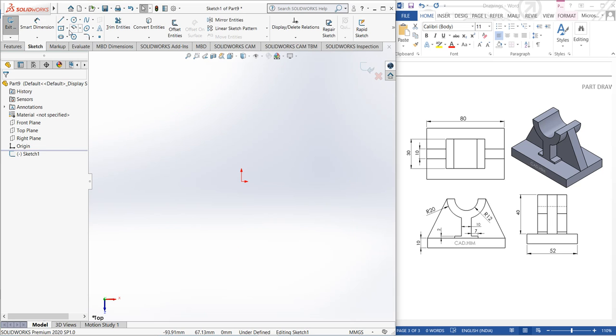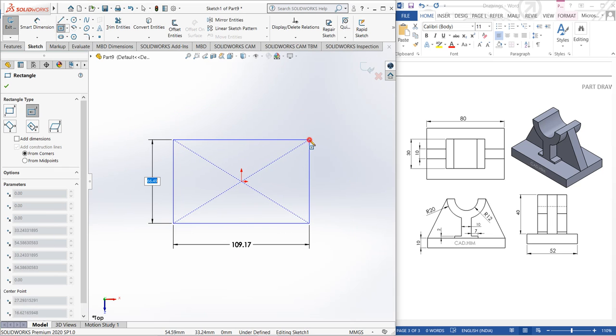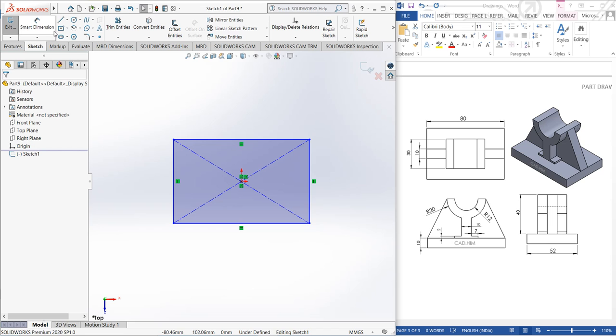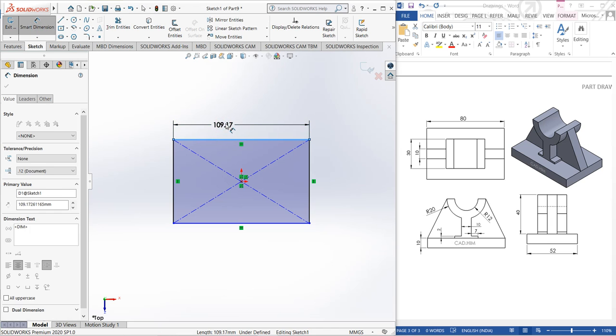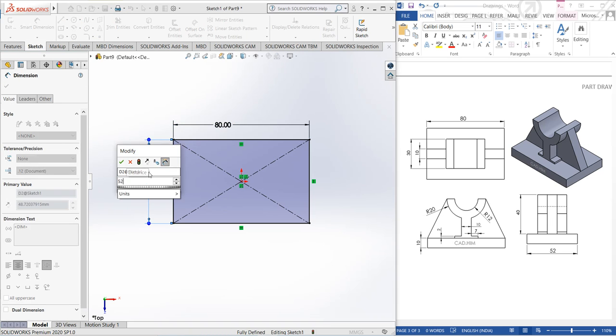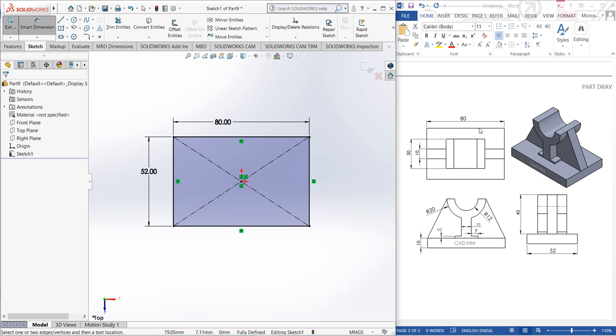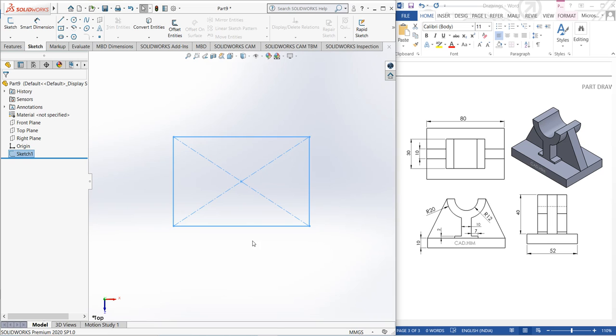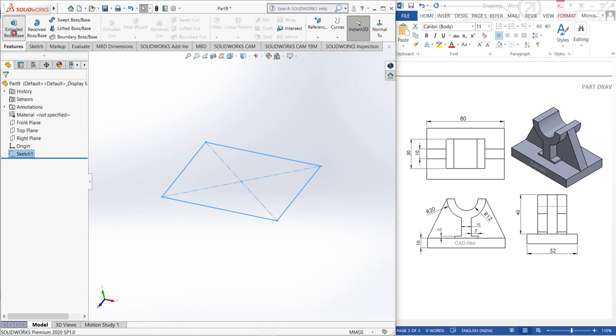So we will select this top view and we will draw this rectangle, center rectangle, and we will dimension it like this. So this one is 80, right? And this one is 52. So we have drawn this one. So this rectangle is done. We press OK, and we go for this feature.